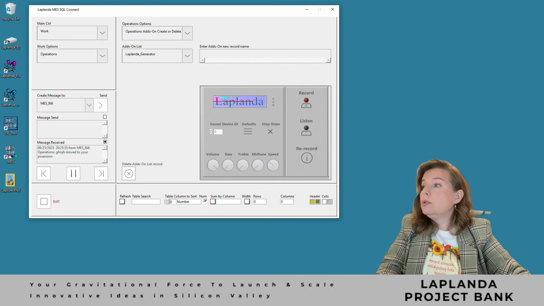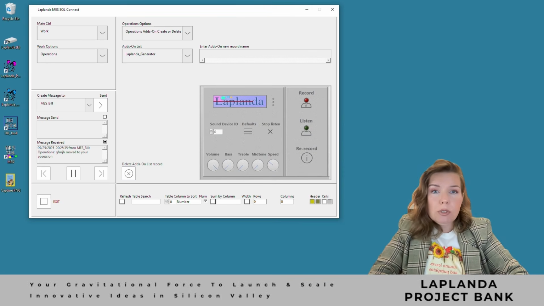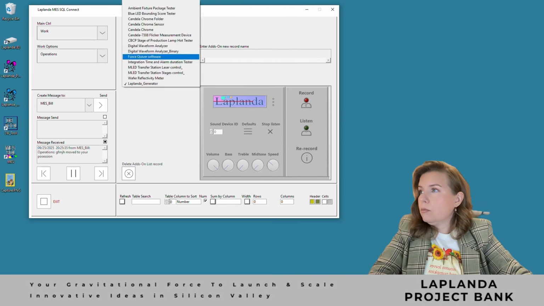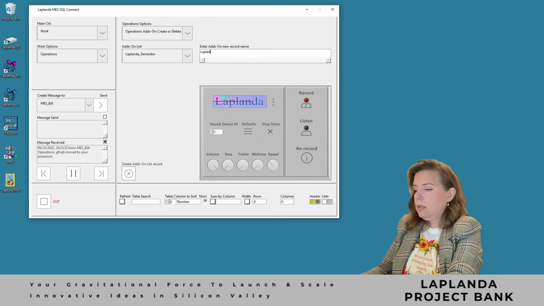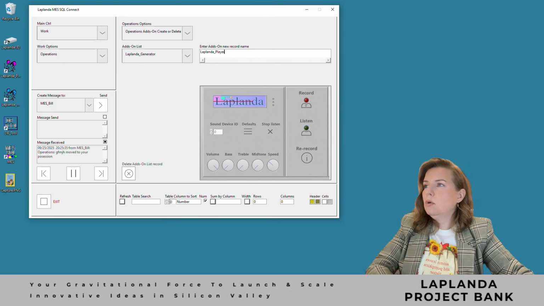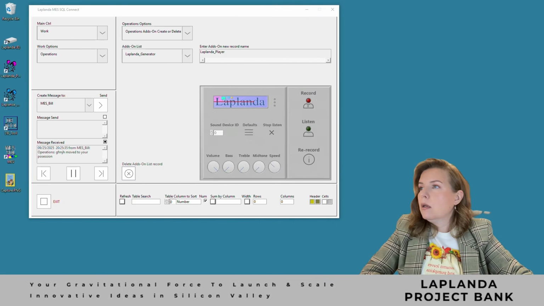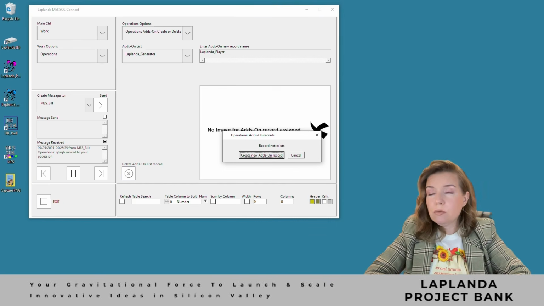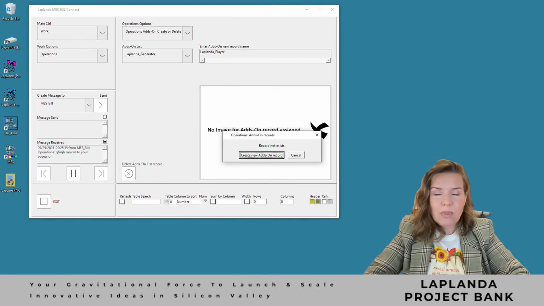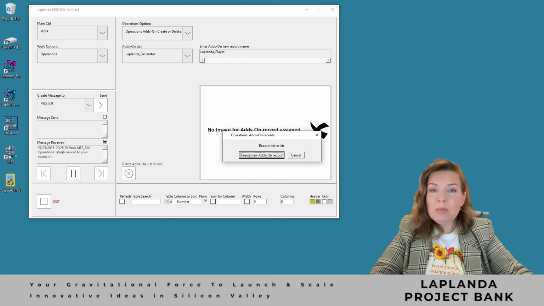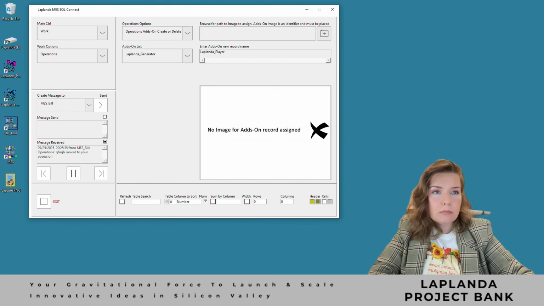Now, let's say I want to add a new program to my add-ons list. I enter Laplanda Player into the field, enter add-on new record name. The system shows a message that such a record does not yet exist. That makes sense. I'm creating it right now. If it already existed, I would see an image and information from the database. But since it doesn't, I proceed with Create New Add-on Record.